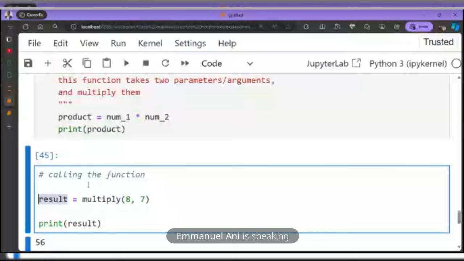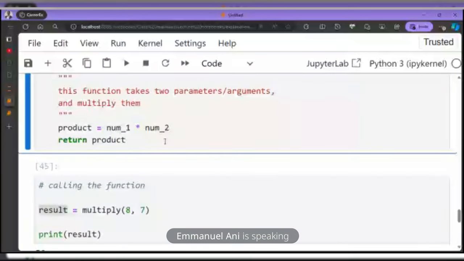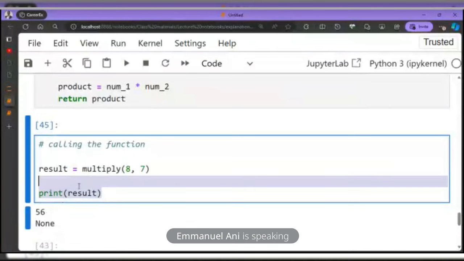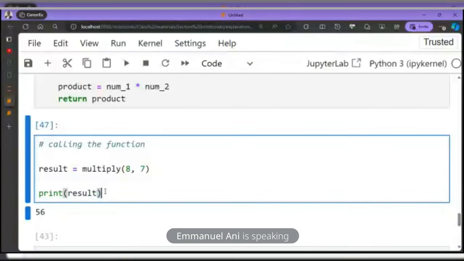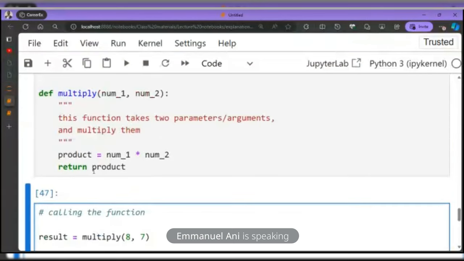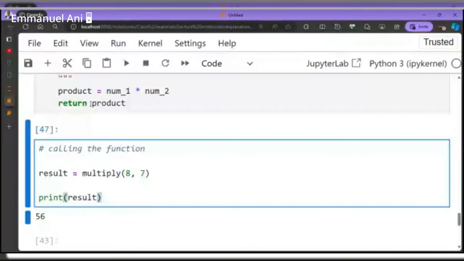So if I come here and say, instead of print product, I say return product, and I run my function, and I run this code, and I say result equals multiply 8, 7, and I say print result. You see that I'm getting 56 now, right? I'm getting 56 because you are actually returning something from the function to this variable. So you are not using print now. Print will just print it out for you to see.